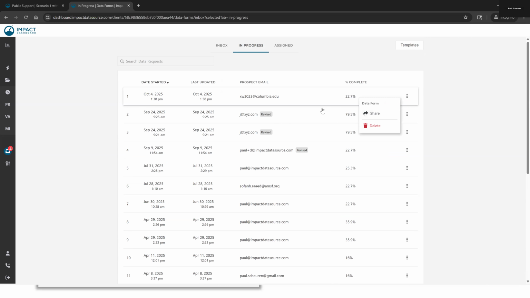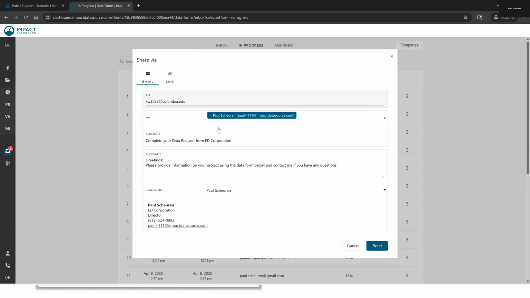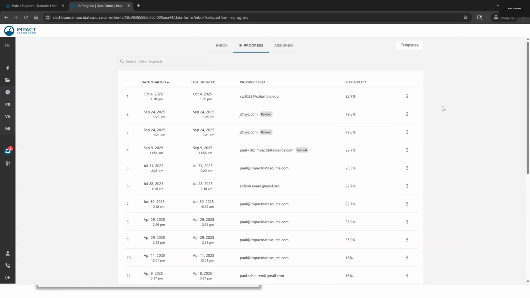And so if you want to remind them, you can just go into your account, click on the data form inbox, click on in progress. We can see this person, it's been a month or over a month. We can click here and say share. And then we pre-draft this email and we'd be able to send this to that person to say, hey, please finish filling out your data form. So that would be my suggestion.